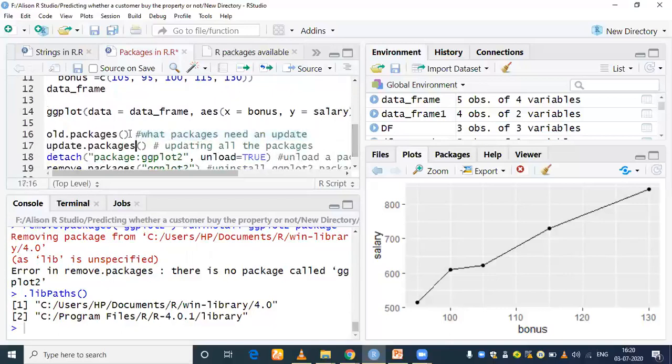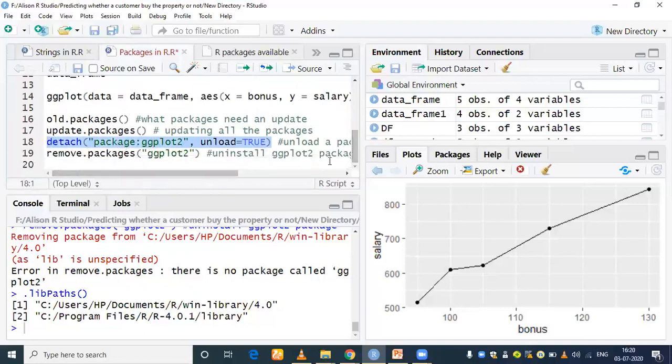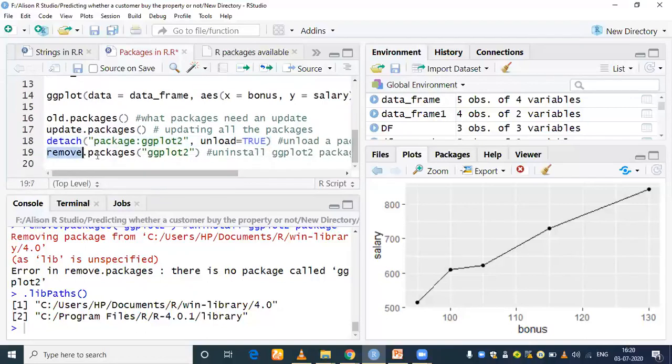And then we have seen which packages need an update. How can you check it? With the help of old.packages. And if you write update.packages, it is going to update all the packages. And then with the help of detach, this line of code is going to unload a package: package colon name of the package, comma, unload equals TRUE. And finally, in order to uninstall the package, there is a function, remove.packages, where you specify the name of the package. Got it? I hope you understand now.